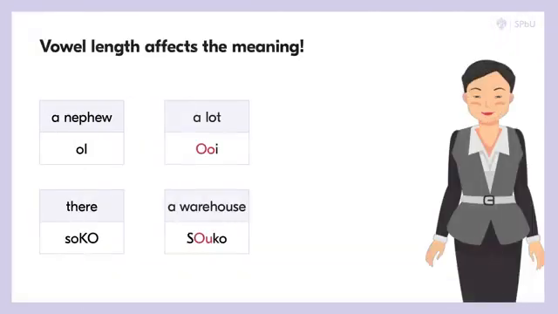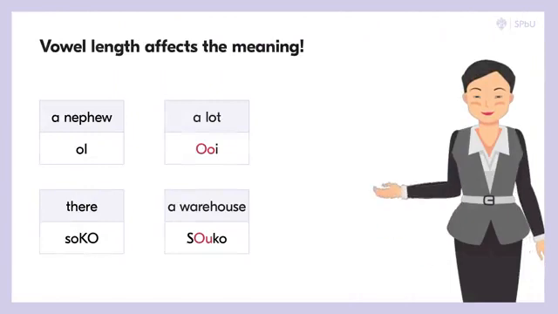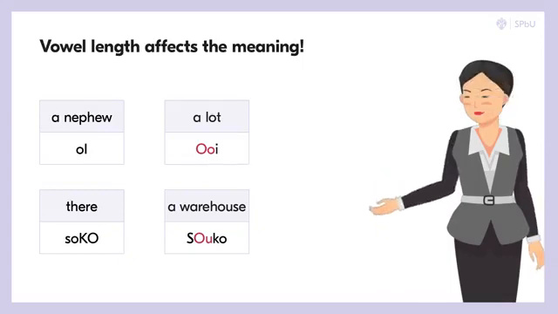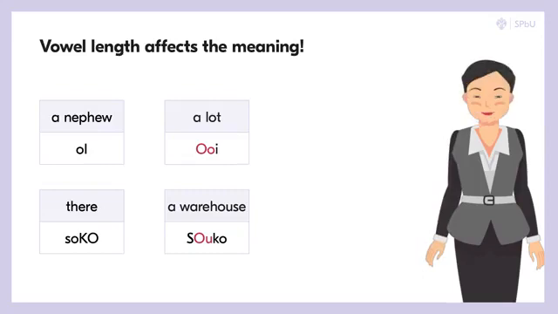In Japanese, vowel length plays an important part because it can change the meaning of words. Making the vowels short or long results in how you are understood. For instance, oi means nephew, while ooi is a lot, soko means there, while sooko is warehouse. Long vowels must have a larger duration to be recognized as such.